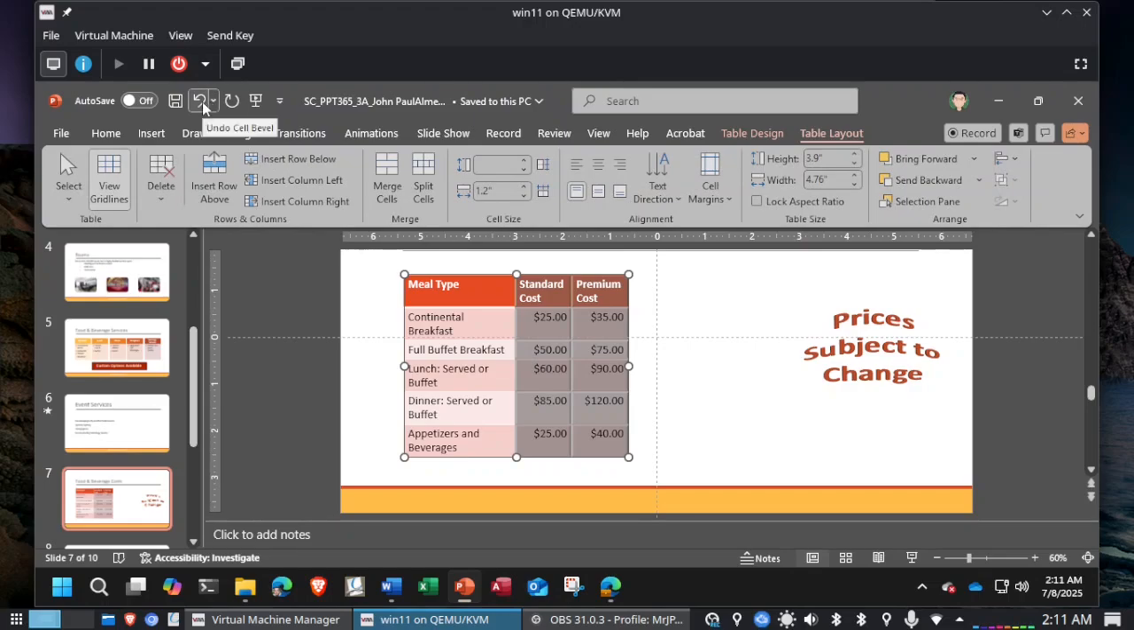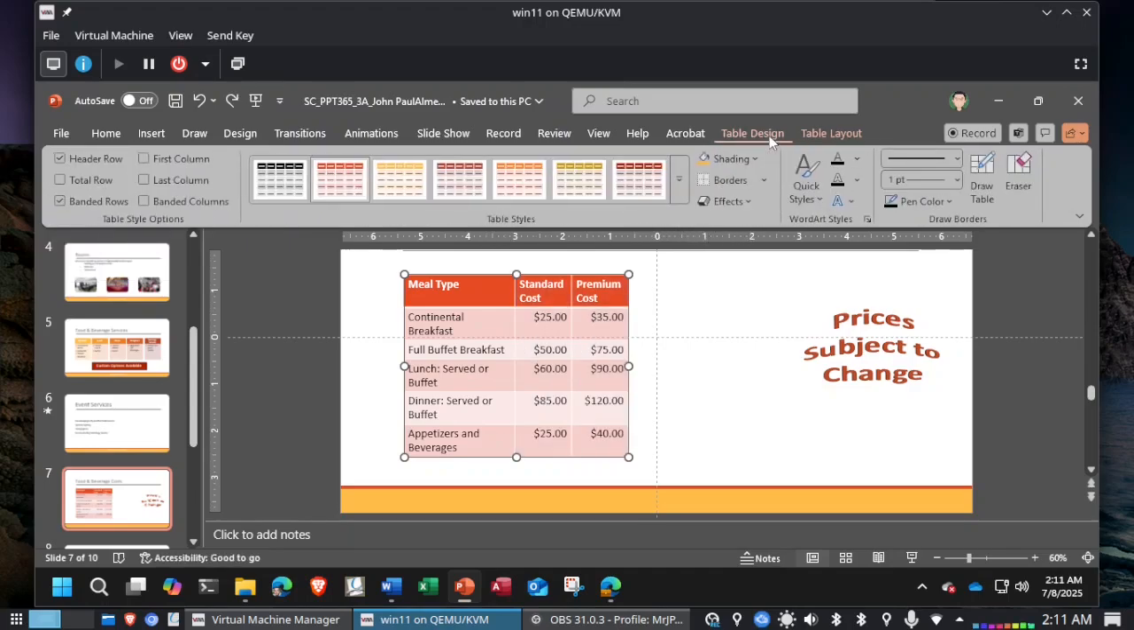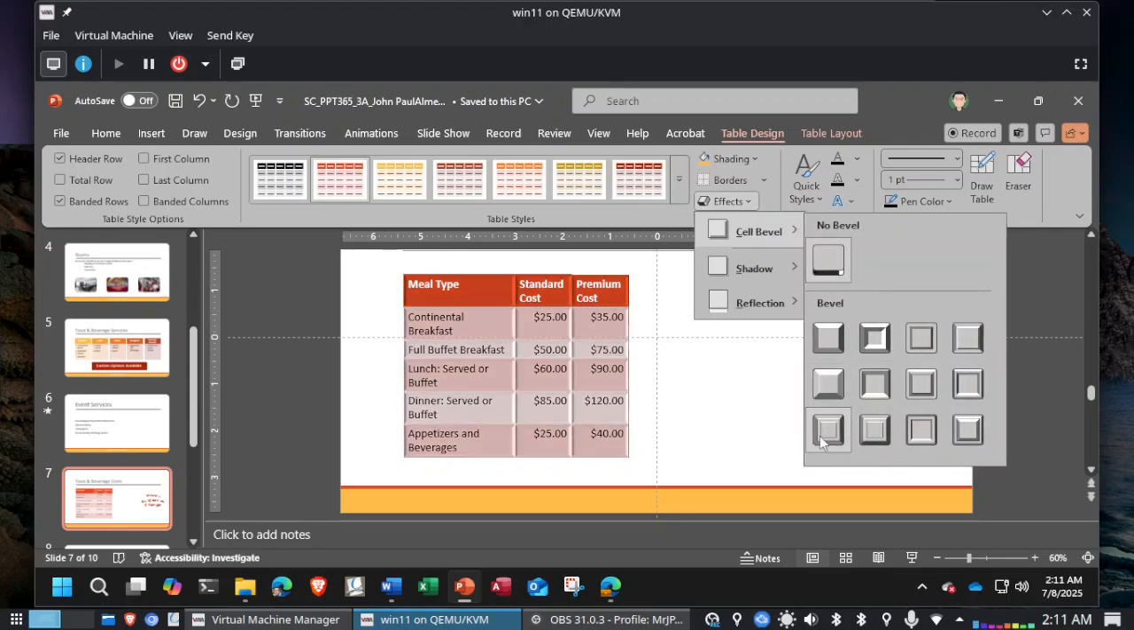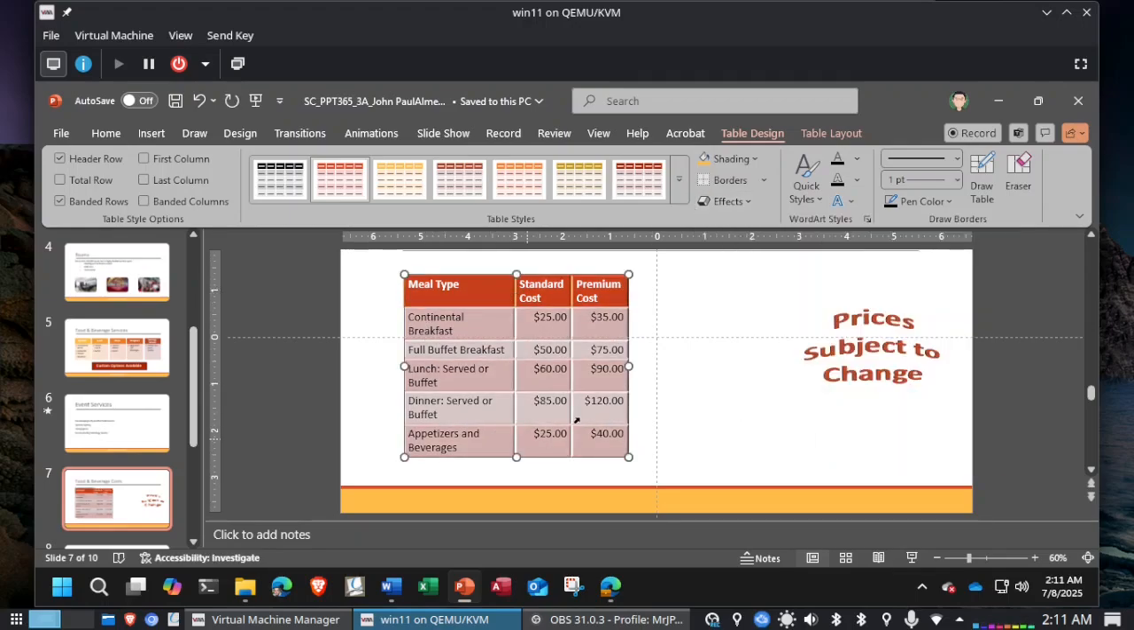So let's go back and undo the cell bevel. Select the entire table, and now let's go ahead and try this again. Okay, so I wanted to show you this. There you go. This is what you should have. Okay. And with that, let's make sure to save. Remember, you can always undo by going into the quick access toolbar or using Control Z if you make a mistake.